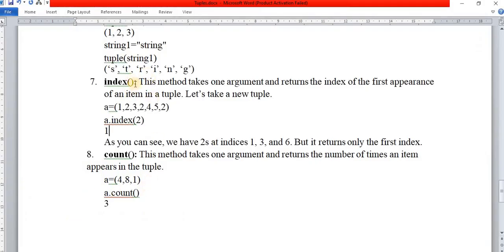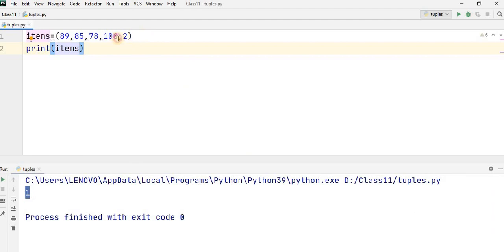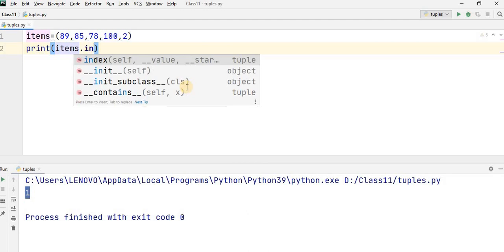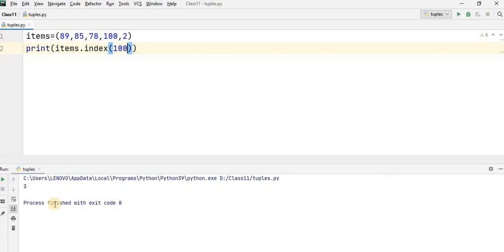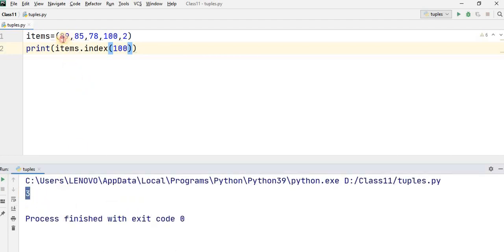Okay, so the next function is index. This function returns the index number of a particular element. Suppose here you pass 2: at index 0 and index 1, you have 2 at index 1, so it will return 1. Suppose you have a tuple here and I want to check the index number of 100. It will return the index number of 100, and you can see the value 3: 0, 1, 2, 3. So this is the function of the index function.